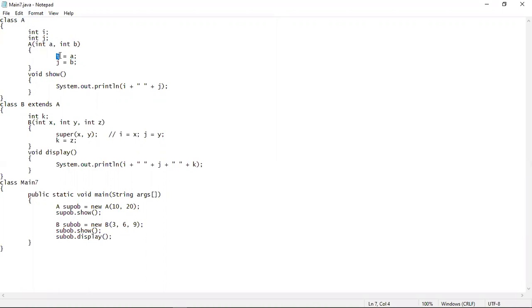A has been assigned into the instance variable I, and B has been assigned into the instance variable J. Then this method show will print the values of I and J. Then B is the subclass, K is the instance variable of the subclass B. This is the parameterized constructor of the subclass B. And here we have used the super keyword or super method. This super method is a parameterized super method. In the previous program, you have seen the default super method, which was a non-parameterized one. And here you can see that this is the parameterized super method, because we are using parameterized constructors in both the superclass and subclass.